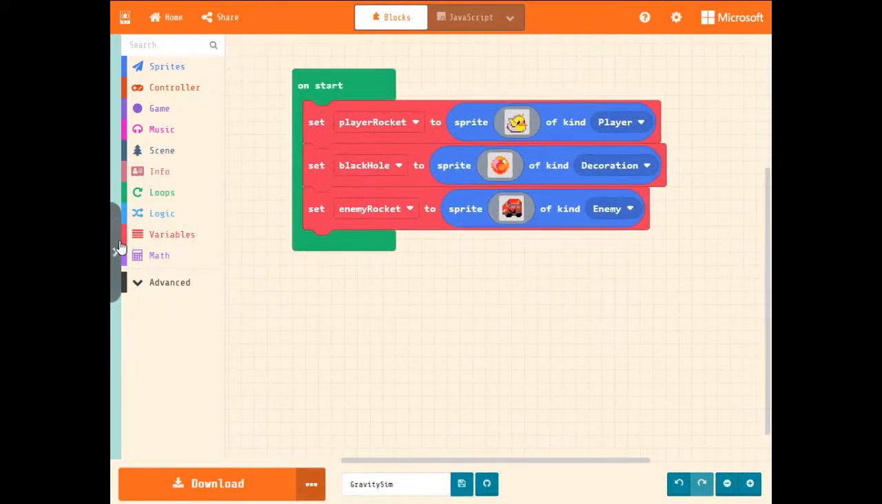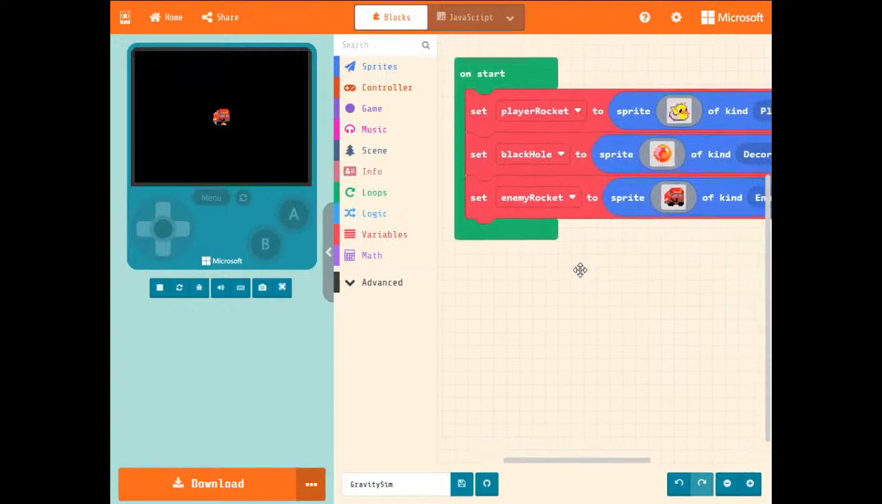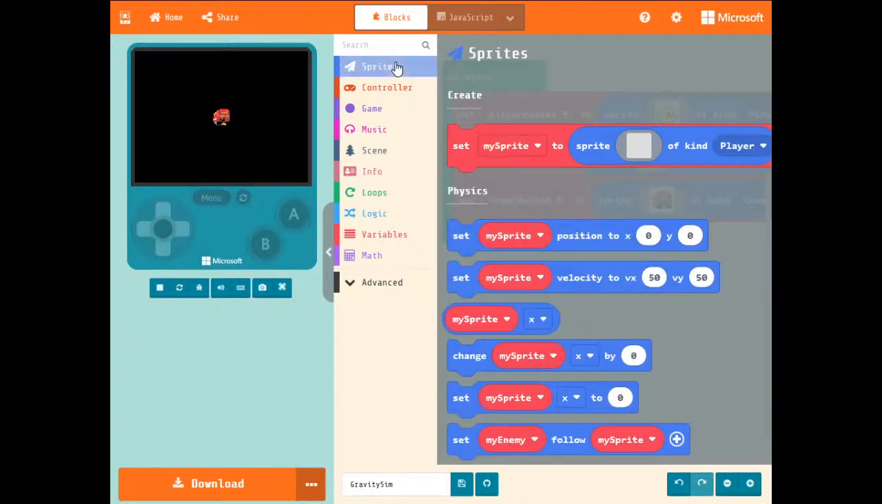So if I open the simulator now, we can see so far. This is why I don't open the simulator. There we are. We've got all our sprites all sitting on top of each other. So I'm just going to tell the player and the enemy to get out of the way, so we've got a little bit more to work with. If I go to sprites, I can set the position of either of them with the set position block.